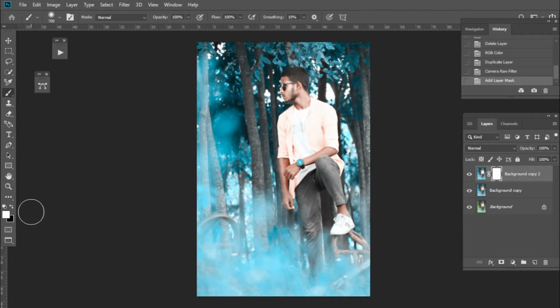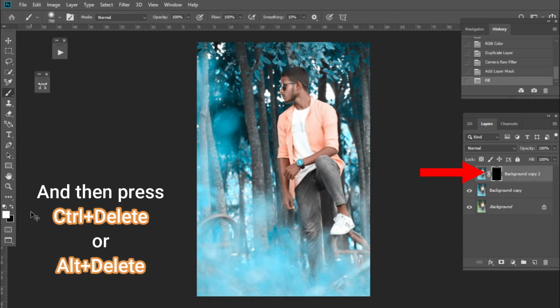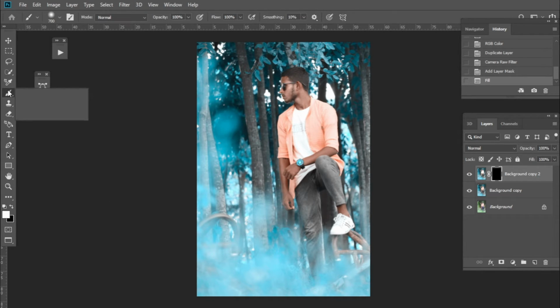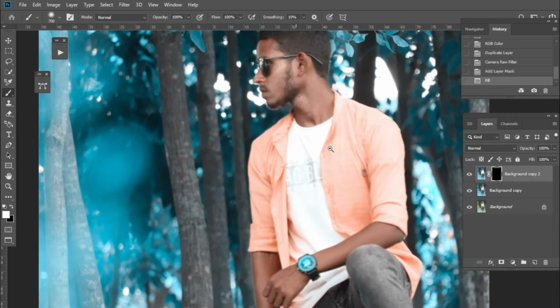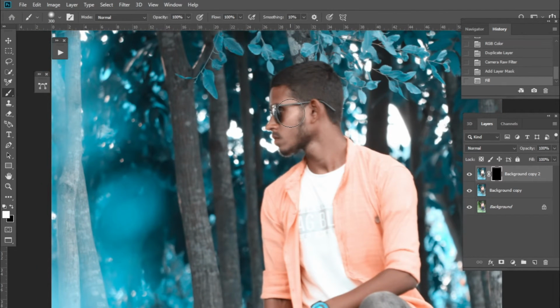Press D for default colors, and then press Ctrl Delete or Alt Delete. Brush tool. Opacity and flow 100%. Now you can brush your skin.